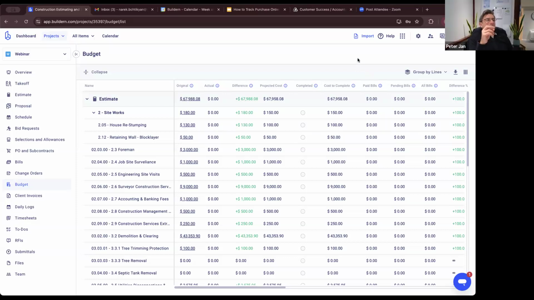So when you're showing the actual costs, all are here at zero at the moment on the screen. Yes. Right. So that means that your projected cost is equal to your original cost, right? Really good question.